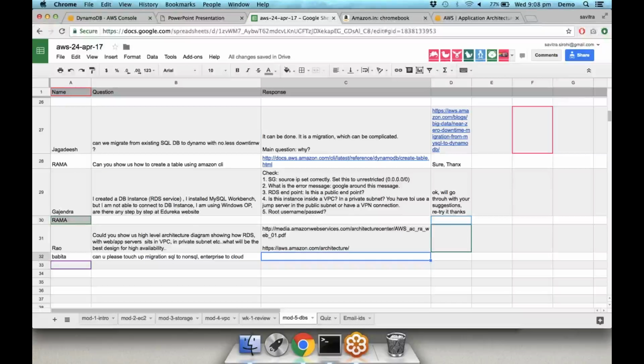Okay, next question. Can you touch upon migration from SQL to NoSQL, enterprise to cloud? Yeah, SQL to NoSQL, you need some transformation. First of all, you should be very clear why you're doing it, like I asked above as well. Why do you want to migrate from SQL to NoSQL? I can understand enterprise to cloud, but SQL to NoSQL, why?